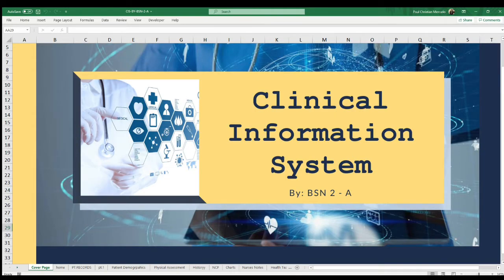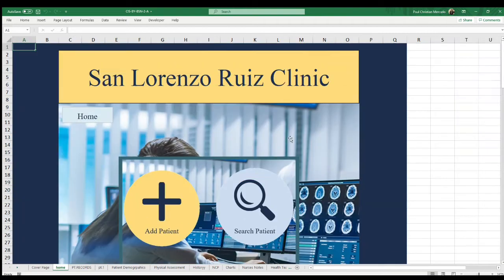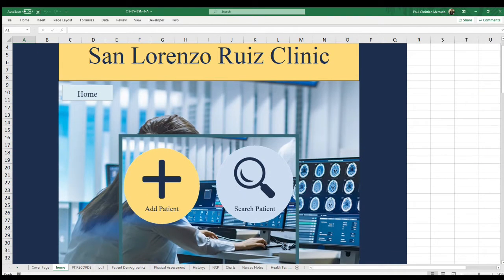Welcome to our clinical information system. Again, this is from BSN2A for our nursing informatics subject in nursing. We must click the clinical information system. After clicking, we can see a home button, add patient, and a search patient. So let's click the add patient button.